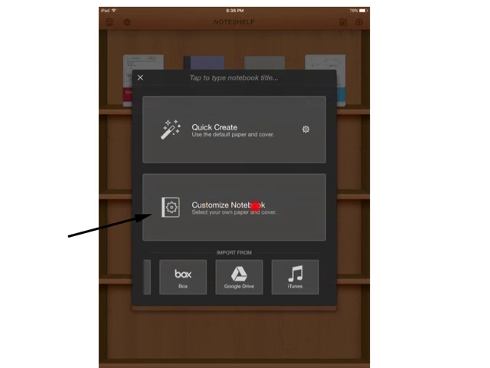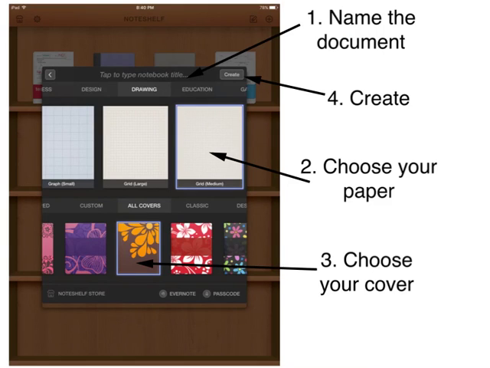You probably want this option because then you can choose graph paper, line paper, and etc., and choose your own cover and name the document as well. So here you see several options. Here is where you title the document. This is all the selections that you can have for paper type.